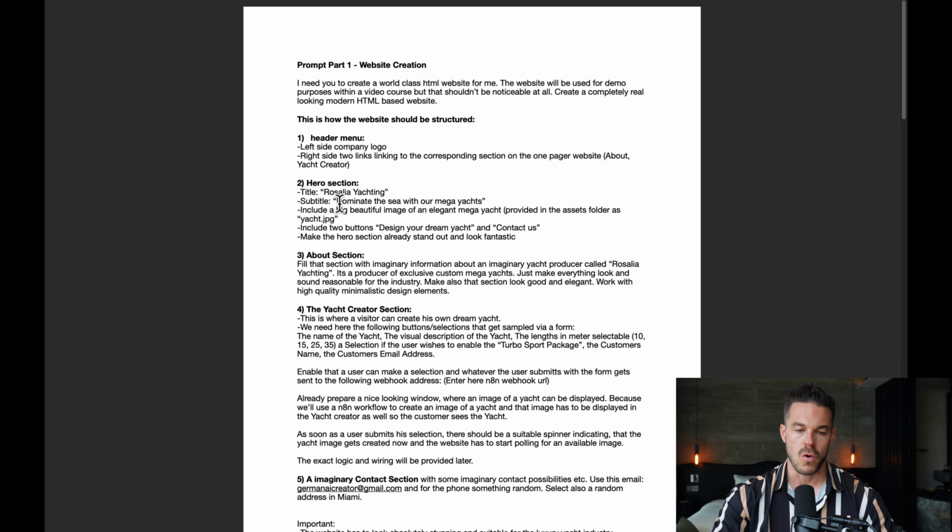And you probably know what a hero section is. Whatever website you come to, there's always this big first part of the website with a title, with buttons, with an image. This is called the hero section. And of course, we also want that for our yacht website.